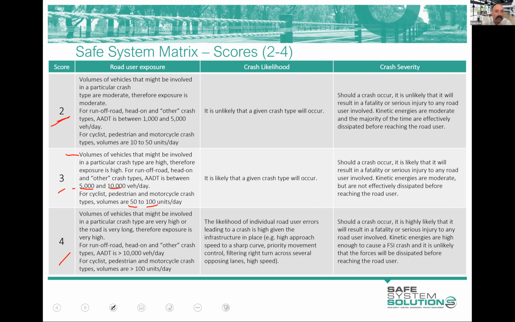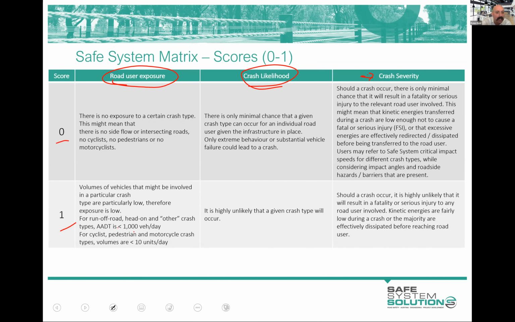So a 2 is between 1,000 and 5,000 AADT, or 10 to 50 units per day. A 4 is above 10,000, above 100 units a day. And we go down, we see less than 1,000, less than 10. And the 0 is where there's no side flow, no intersecting road. We've got no exposure for a 0. So that's pretty good, isn't it?